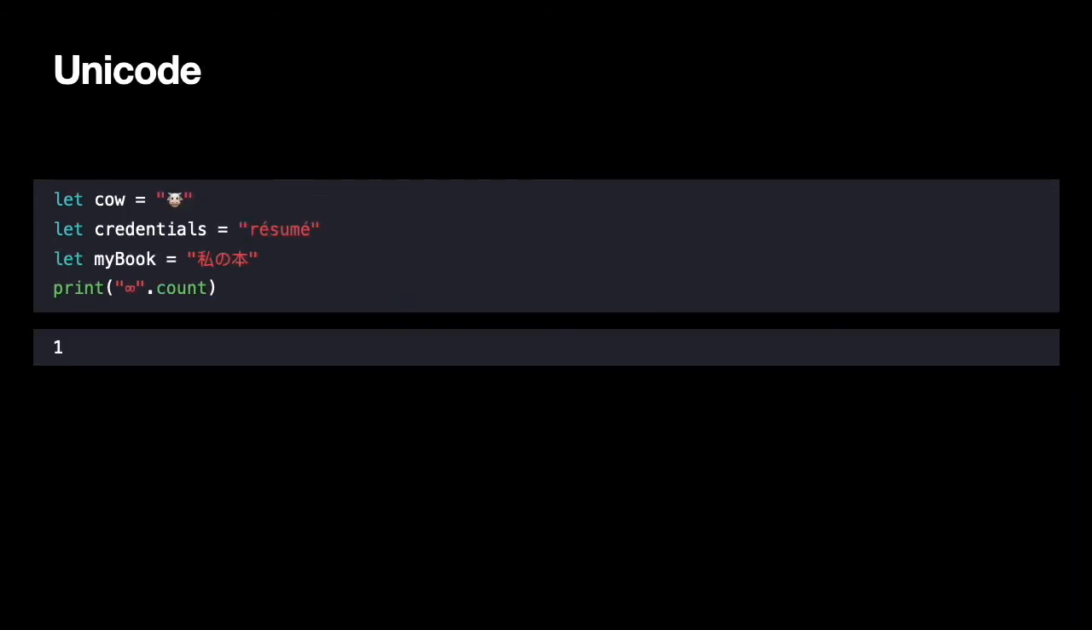Strings are composed of Unicode characters. Because strings support Unicode, we can include emoji or foreign language characters in our strings without any difficulty. And we can use the .count computed property to print out how many visible characters there are. Again, a reminder, the size of a string in bytes is not equal to the number of characters, because many of these characters require multiple bytes to encode.